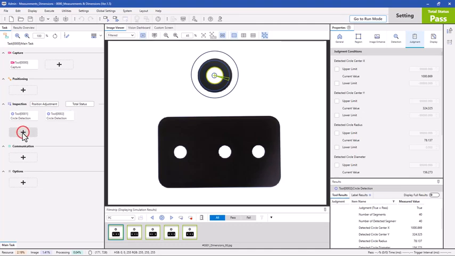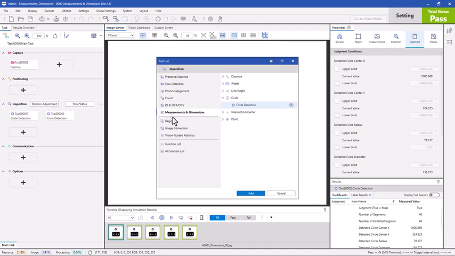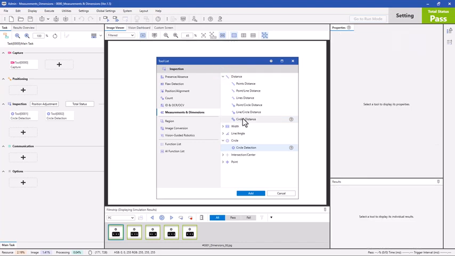So go to the Add Tools again. Again, measurements and dimensions category. So we're going to go on to the distance category this time, and we're going to do a circles distance. So distance between circle centers. So now that we already have our circles detected, it's as simple as clicking on them.